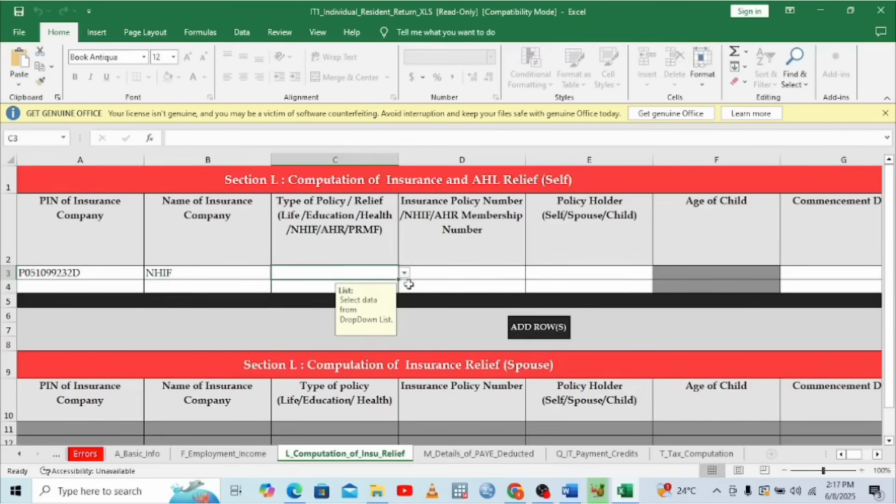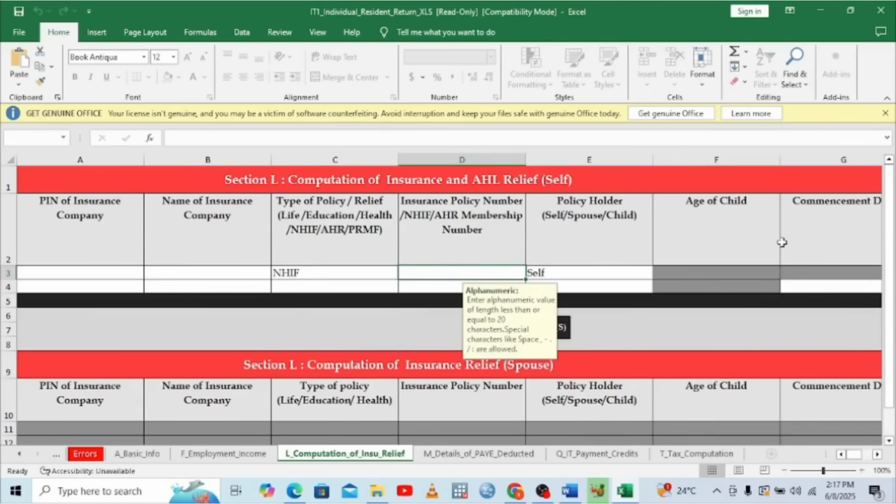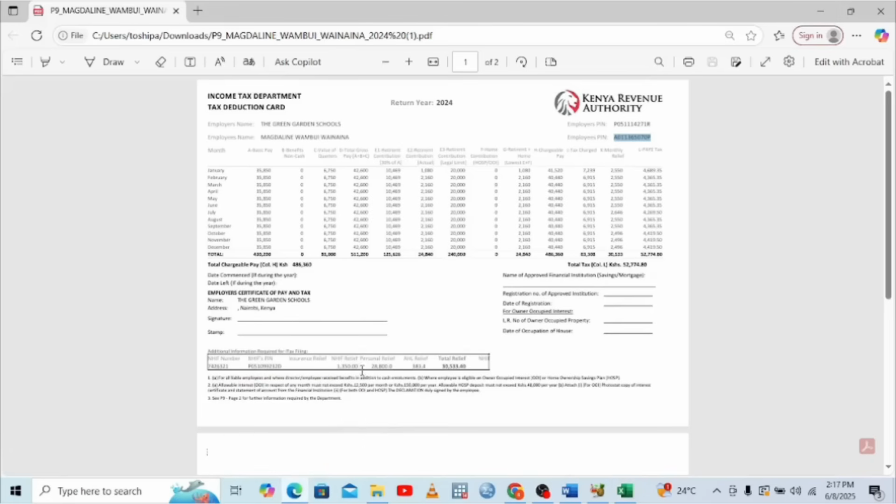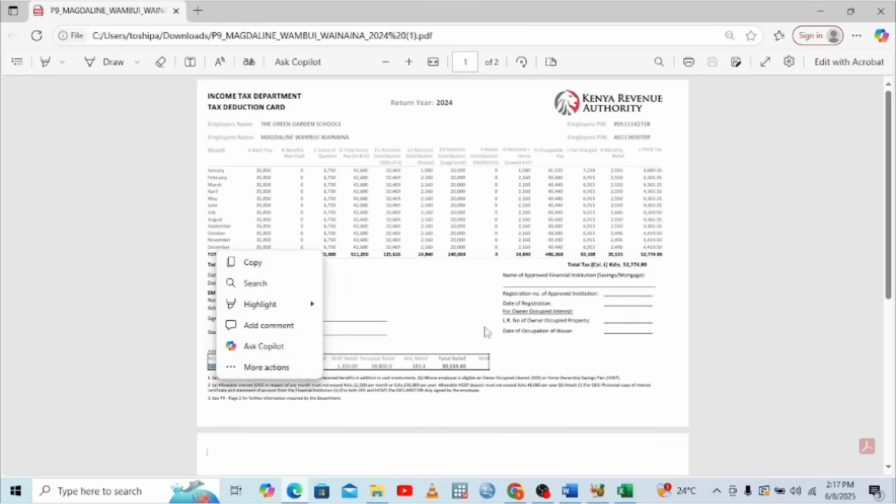From there, I need to choose the type of the policy. The type of the policy is National Health Insurance Fund. Then from there, the other information will be auto-populated. Then I need to enter the membership number. So let me enter my membership number here. It is here under this form. So the membership number is here, 7426321.